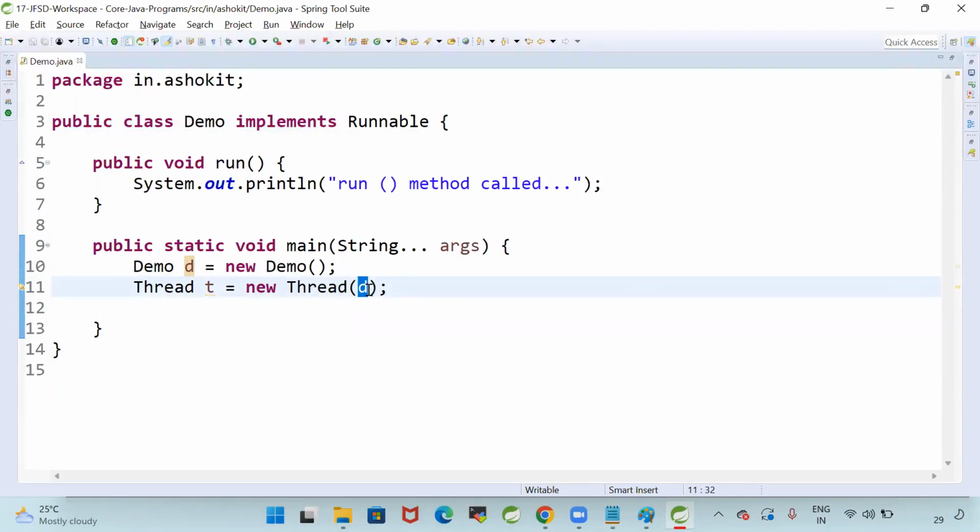We discussed this in interfaces: a method with an interface as a parameter, a method with an interface as a return type. Can we create an object for an interface? No. Why?